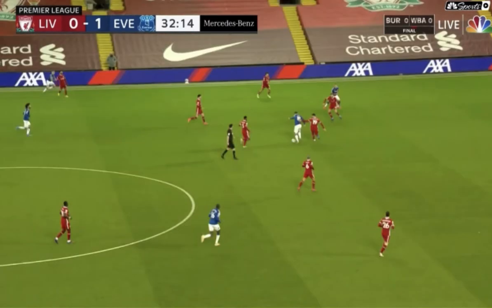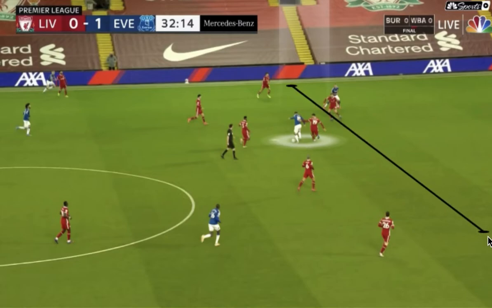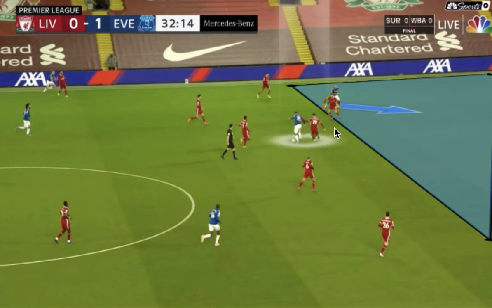So now we see James does receive the ball, but he's followed by a Liverpool defender, and just when this happens, when James forces the defender to jump, we see how much space is left in behind for Everton to potentially access, with Richarlison making his run in behind.